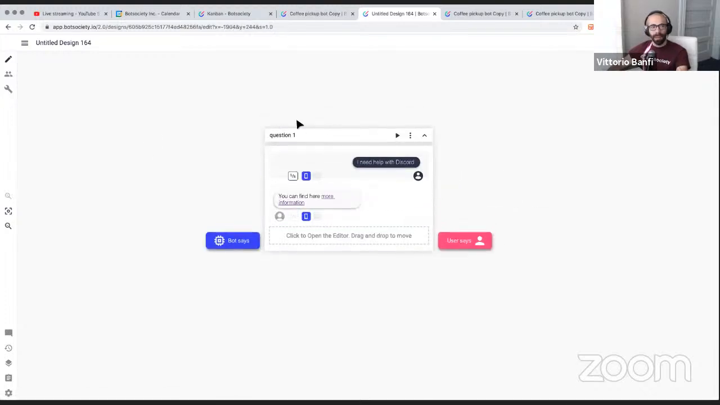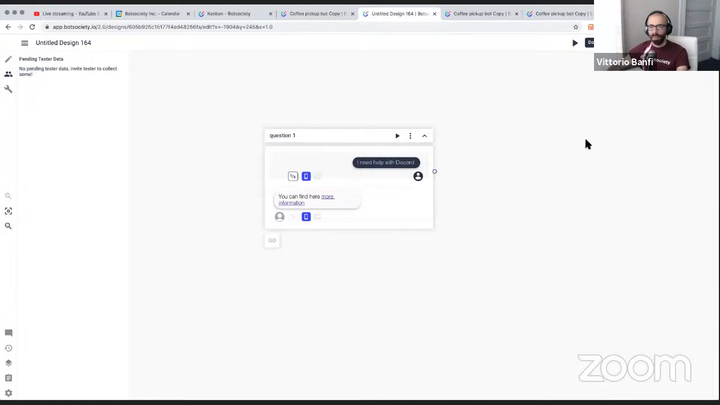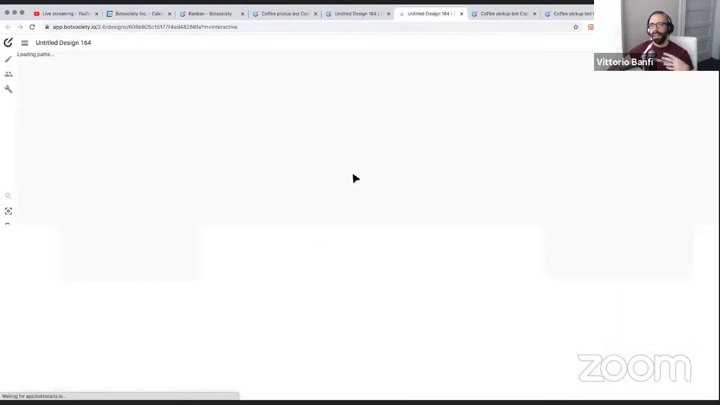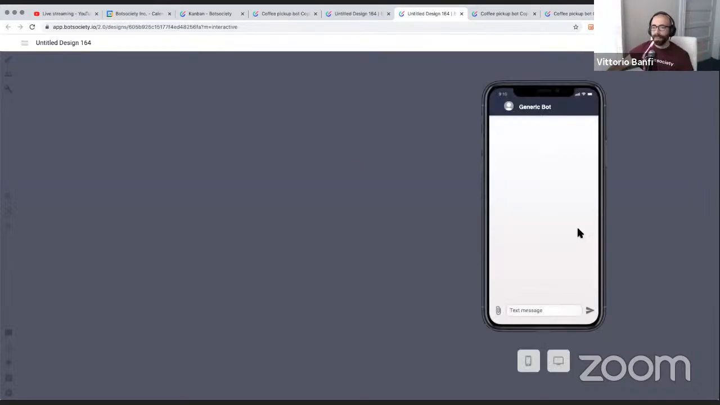So now I can just go into prototype mode and click on invite testers. I can copy the link or test myself. Basically, test yourself shows you the tester experience. So it's the same. And now if I type here and say, hey, can you help me with this code right now? This is going to proceed in my design, and that's about it. That's the end of my test.